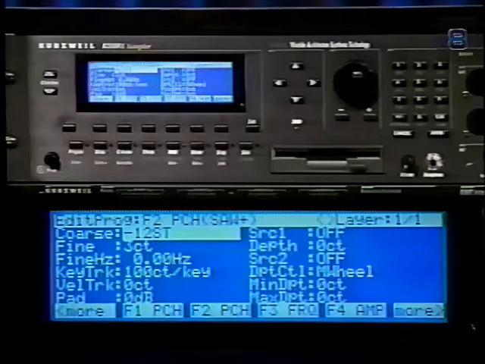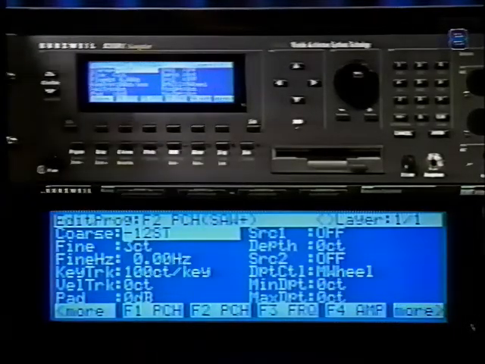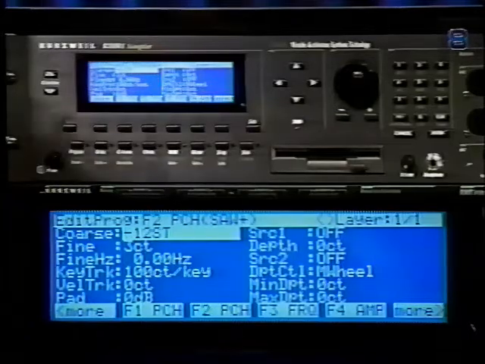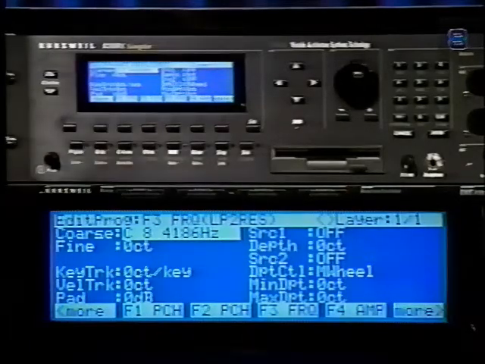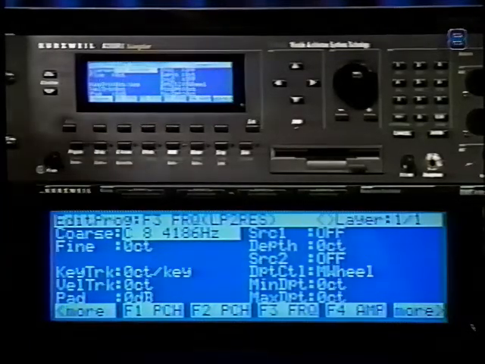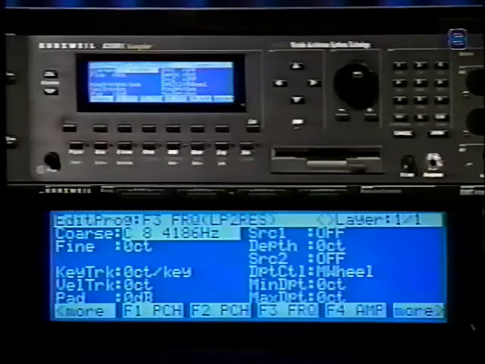Next, we're going to set the mod wheel to open and close the filter, controlling the brightness of the sound. We'll go back to the filter page, this time by pressing F3. Notice that it's labeled frequency, showing you're controlling the cutoff frequency of the filter. Set the coarse parameter to C4, which is 262 Hz.